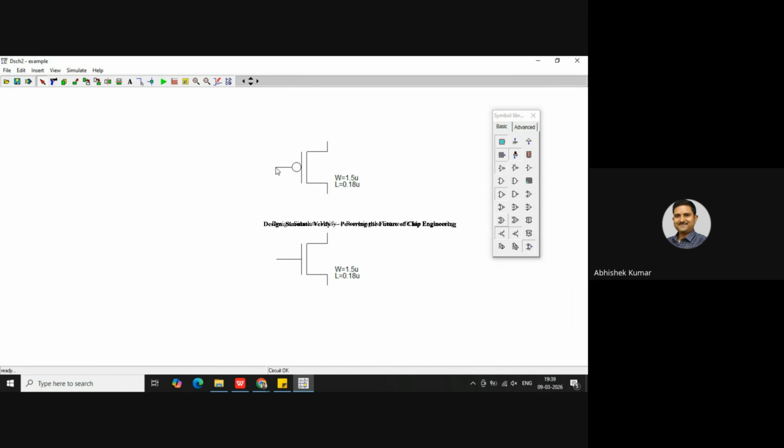This is the symbol for PMOS, where we have three terminals. The central terminal is the gate, then source and drain. For the N channel, gate, source, drain. Now here they are showing some names, W and L, that are defining the aspect ratio of the transistor. W represents the width of the channel, L represents the length of the channel.